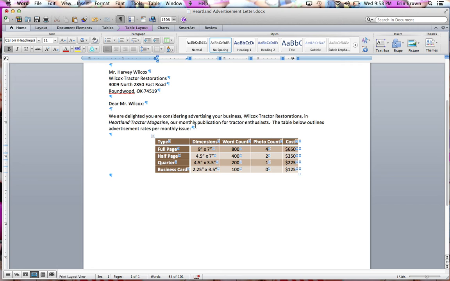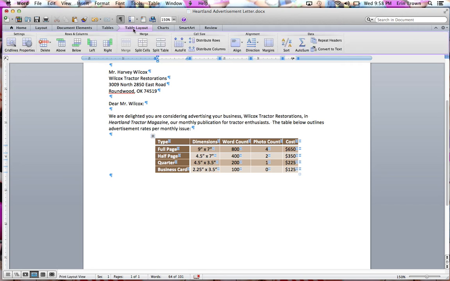And so then what we're going to do is come back up here to the Table Layout tab, which is the purple tab. We're going to go under Rows and Columns, so over here. And what we want to do is click the Above button to insert, because we want this row to be above.